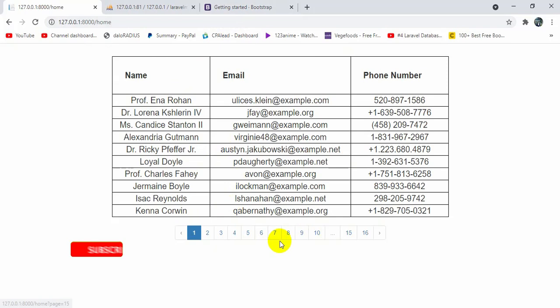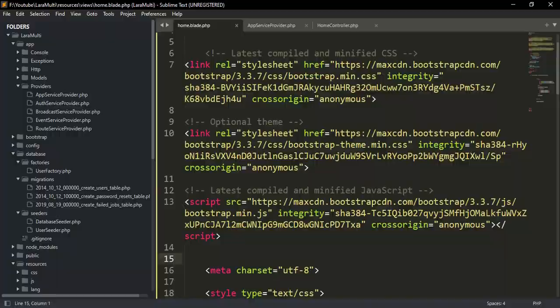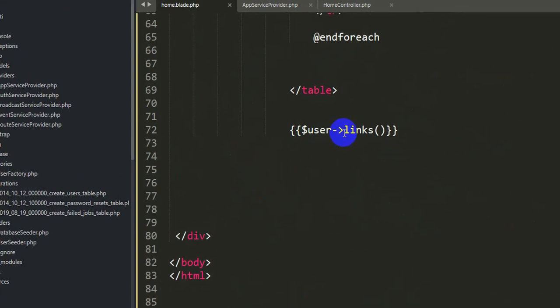Now if we refresh over here, you can see the pagination properly like this. Now you can see that we have a total of 16 pages, but it is showing almost all the pages. If you want to show only a few of them, you just need to add a single line in the user links. After user, we will give another arrow sign, and we will say onEachSide, and inside it we will say 1.